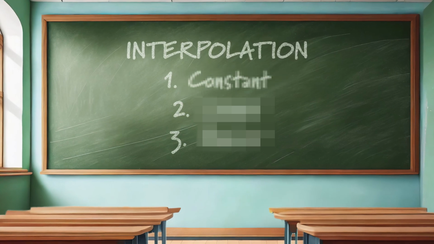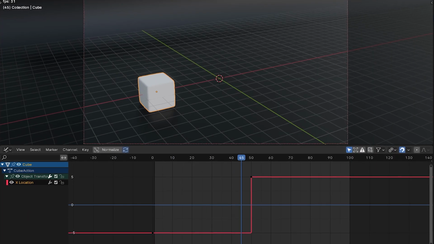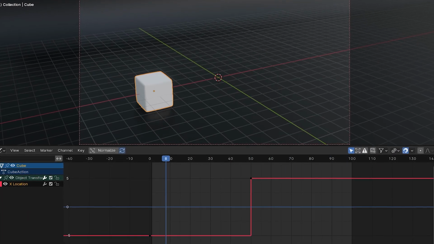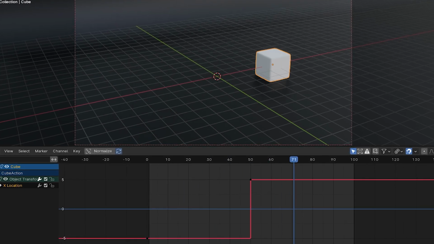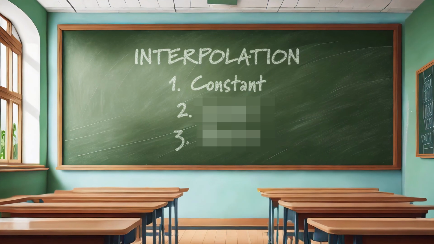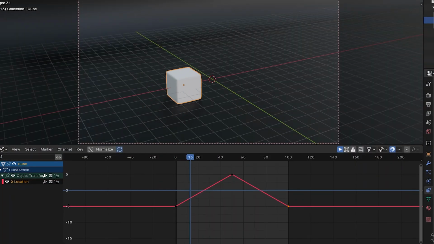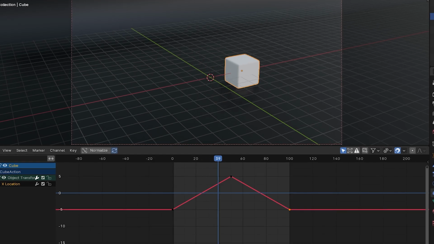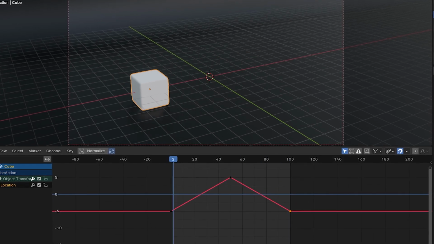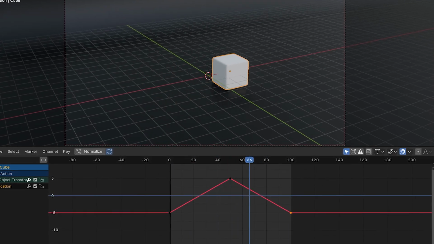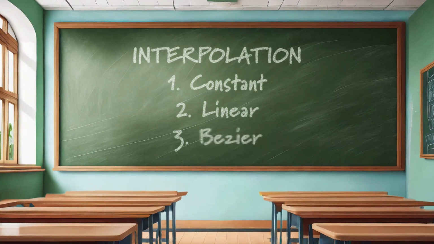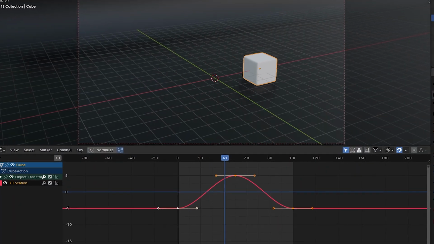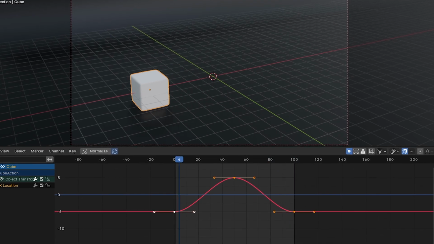Number 1 is constant. This interpolation will make the animation jump from one point to another in a single frame without smoothing it. Number 2 is linear. A linear animation will make your object move evenly from one point to another. This interpolation is mostly used in looping animations to make them seamless. Number 3 is Bezier. With Bezier interpolation you can make something smoothly transition to another state.